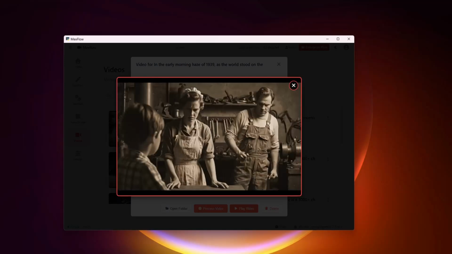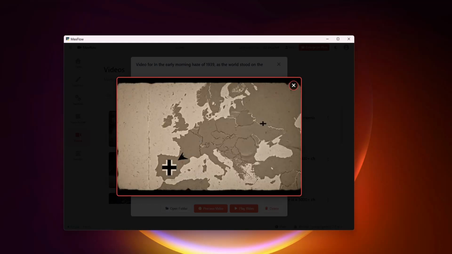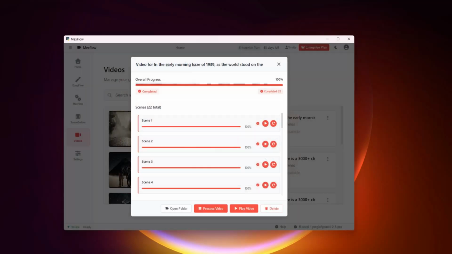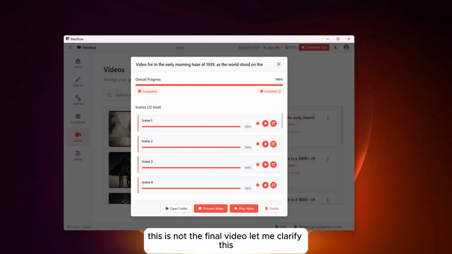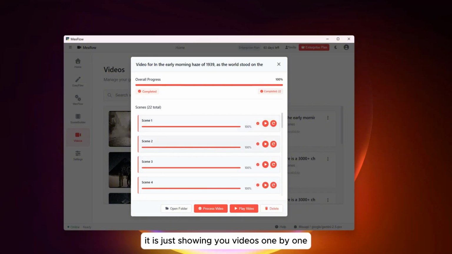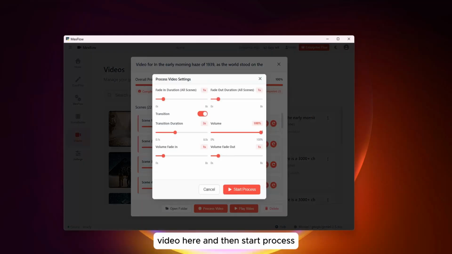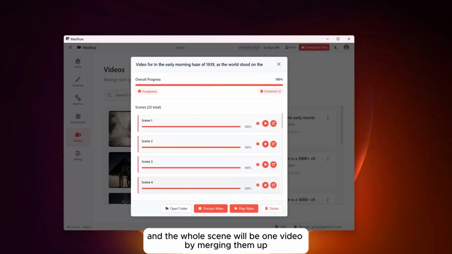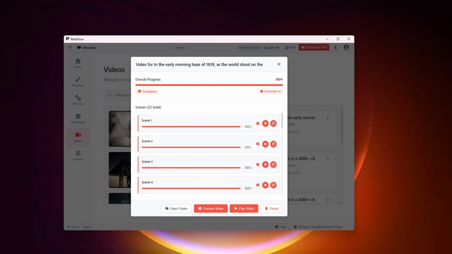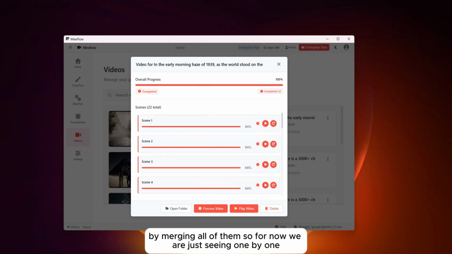Here, this is showing the scenes one by one. This is not the final video, let me clarify. It is just showing you the videos one by one, and later you can process the full video by clicking this process video here, and then start process, and the whole set of scenes will become one video by merging all of them. So for now we are just seeing one by one.